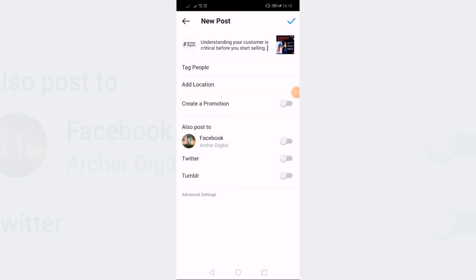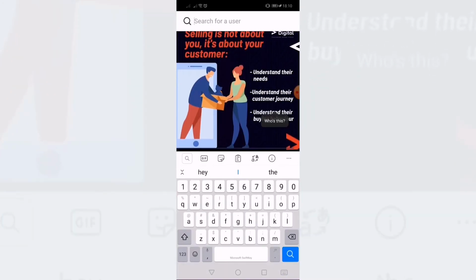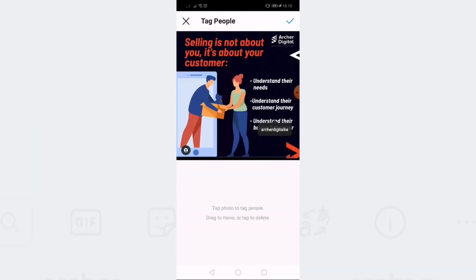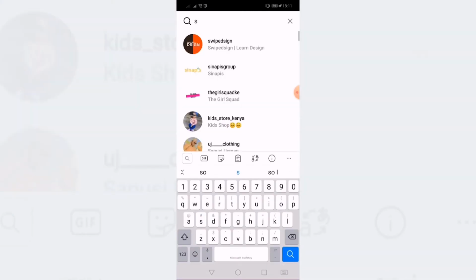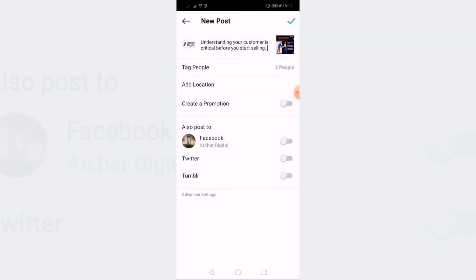Additionally, you can tag people in the posts that you're making. You just come to the tag people tab and then click anywhere on the image. Then this will create a search function where you're able to search for the user you want to tag. For example, we're going to tag ourselves. If we want to tag more people, we could even tag the sandbox. Once you've tagged everyone you want to tag, just click on the tick and you're good to go.